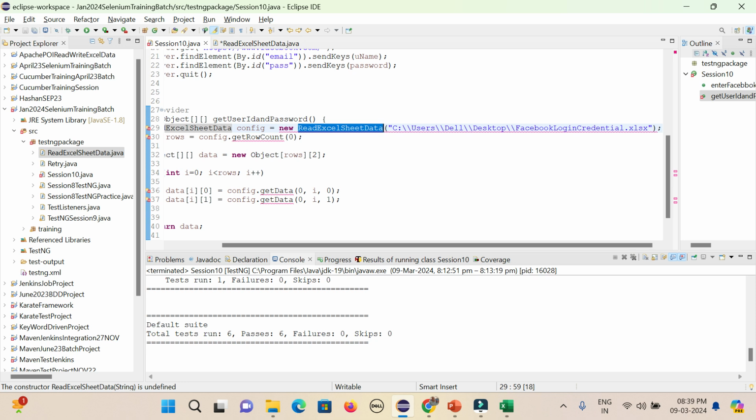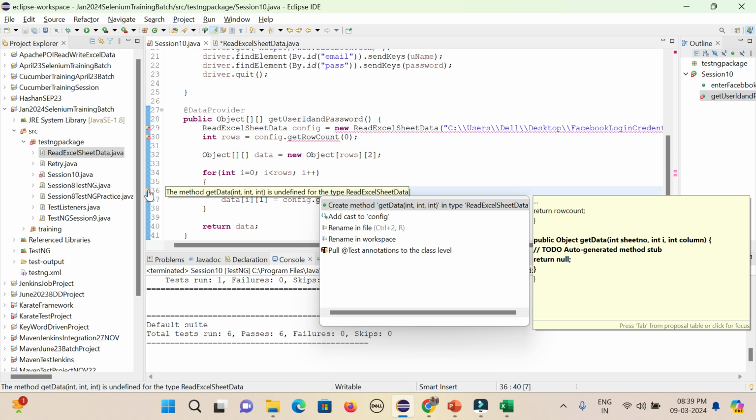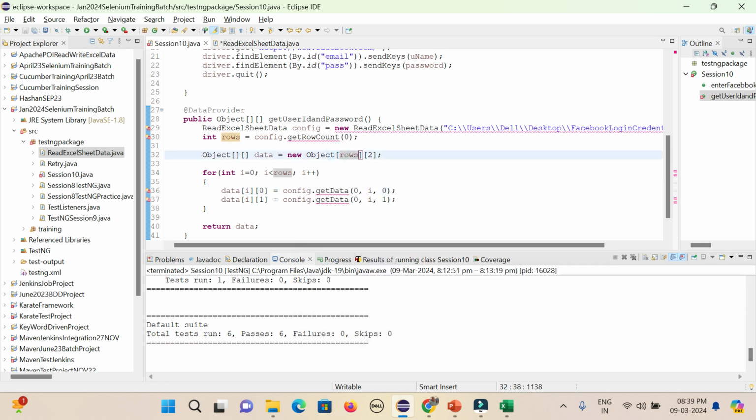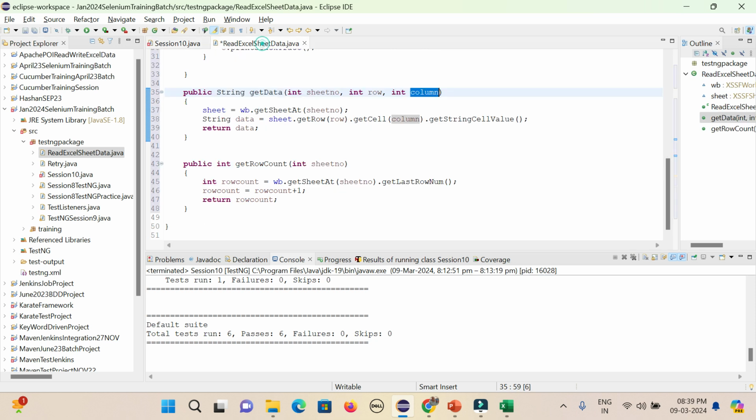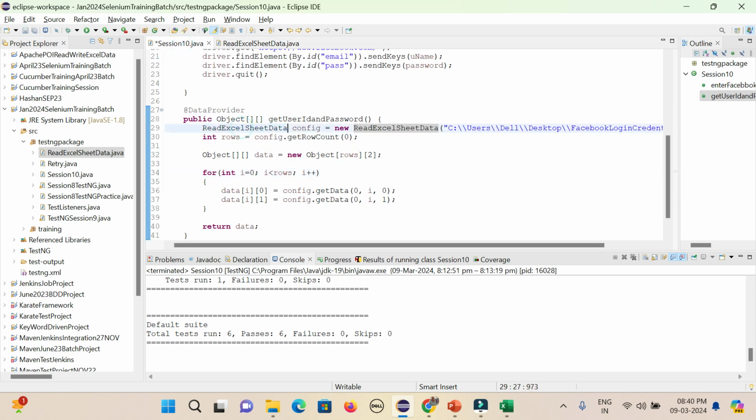Dot xlsx only. What is the problem? Get data. Save it. Yes, done. Okay, error message gone.